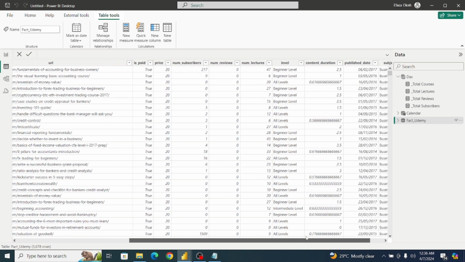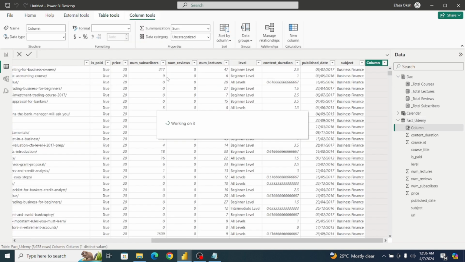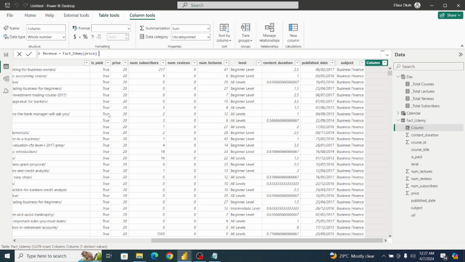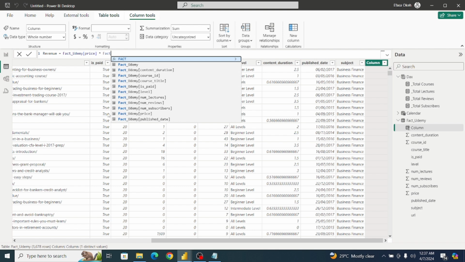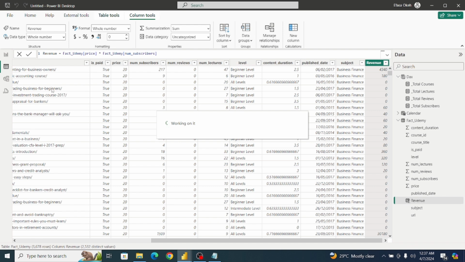So to do that, we simply come to new column, and we call this column revenue. What do we want to do now? We want to multiply, that's our fact Udemy, that's the price. We want to multiply the price and the subscribers. It's simply the asterisk to multiply the price and the subscribers, and commit this. So we should have a revenue column now. Yeah, we have a revenue column now to tell us the revenue for each of the courses.